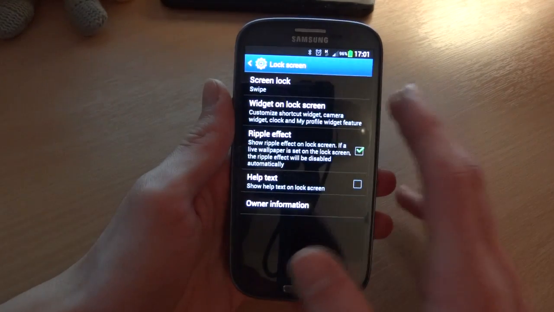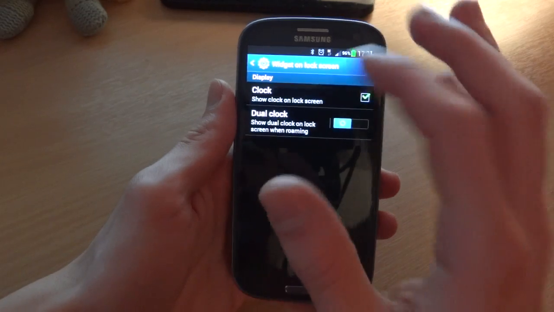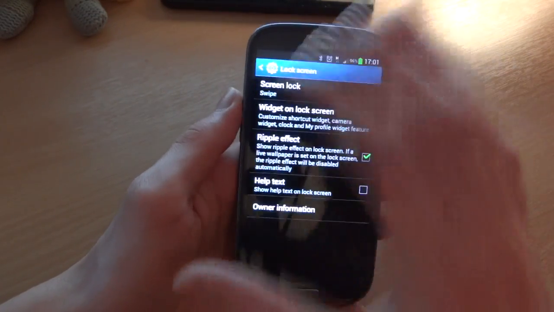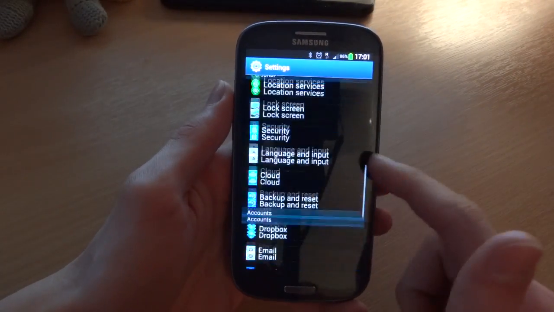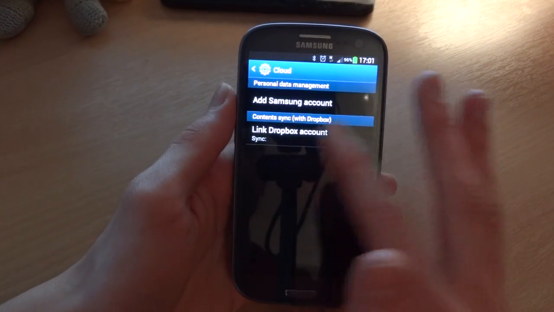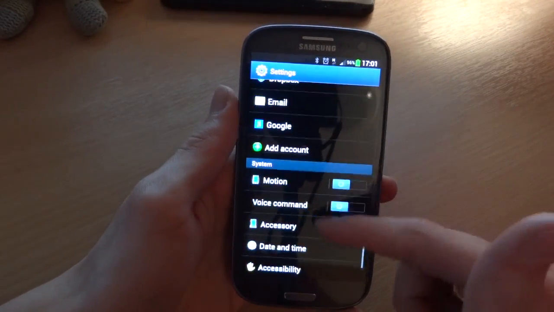Lock screen, as I was saying, you don't have that option of the lock screen, but you do have a widget on lock screen, clock and dual clock, and I'll come to the lock screen in just a second. You have the ripple effect, which can be there. You've got cloud services, which is pretty cool, so you can link your Dropbox account or Samsung account. That's a nice integration right there.